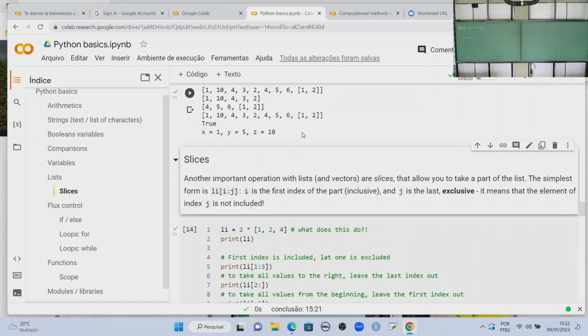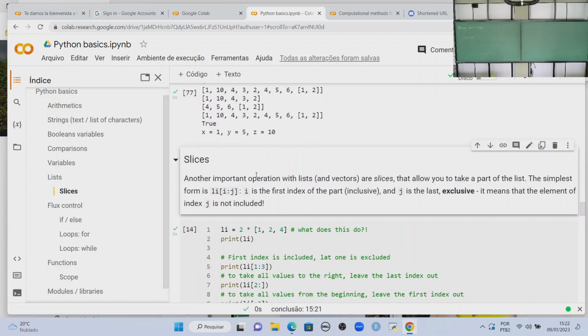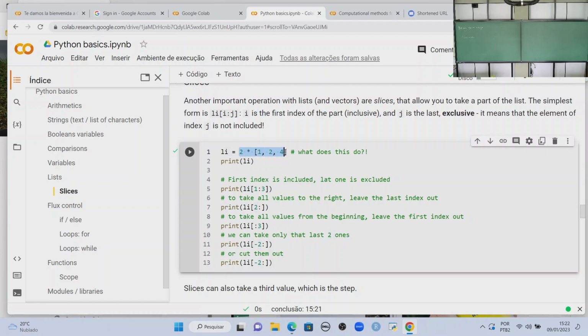And finally, still about lists, you have slices, okay? Slices will be very, very useful for us, especially in terms of arrays later. Oh, we are already close to finishing the time. The thing with slices is, here I did something funny. What do you think this does? 2 times the list 1 to 4.